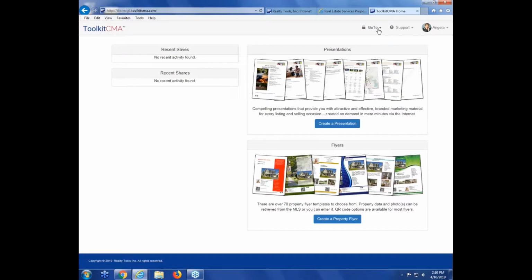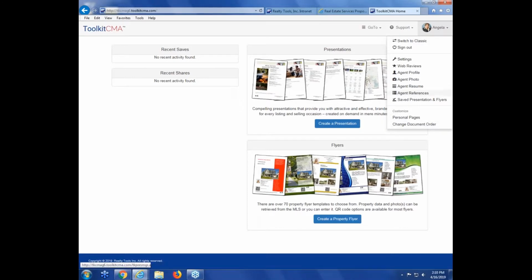The last option here on the home screen is your profile in the very top right corner. If you click on that, you can adjust your various settings and preferences on your account. And again, we'll go over all of these options later on towards the end of the webinar.